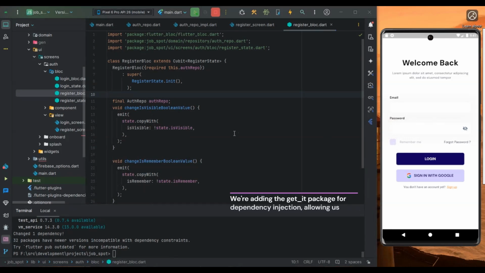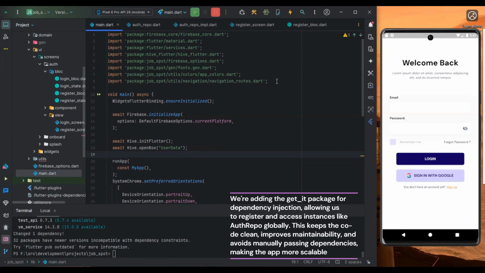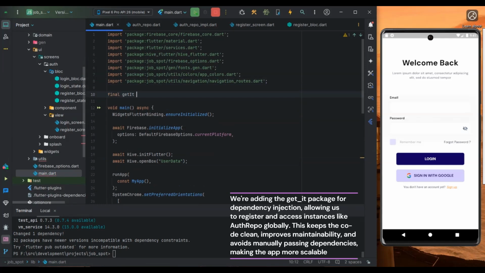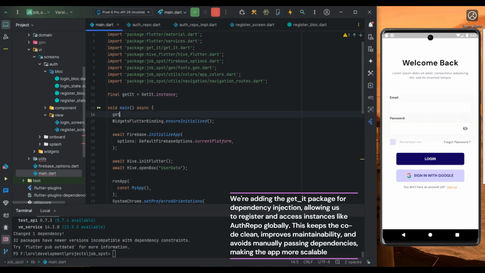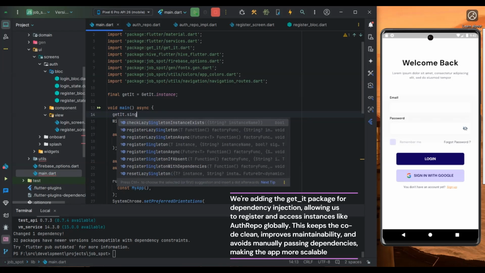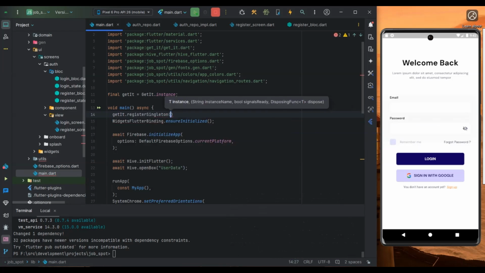We're adding the GetIt package for dependency injection, allowing us to register and access instances like auth-repo globally. This keeps the code clean, improves maintainability, and avoids manually passing dependencies, making the app more scalable.